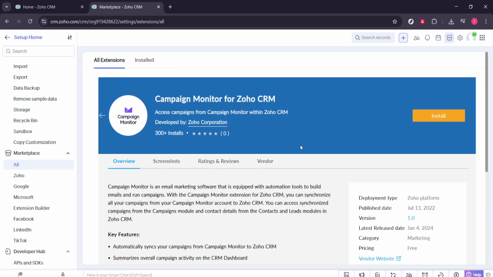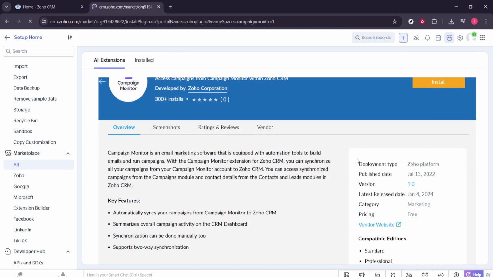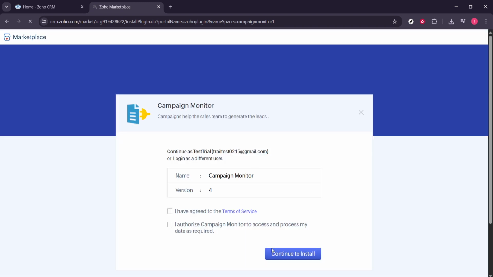You may see a brief loading period while the extension is added to your org. Once installation completes, you'll see a success confirmation. If the installer includes setup screens, like connecting your email campaign account or selecting default sync preferences, follow those on-screen steps now so your CRM can communicate with the campaign platform immediately.